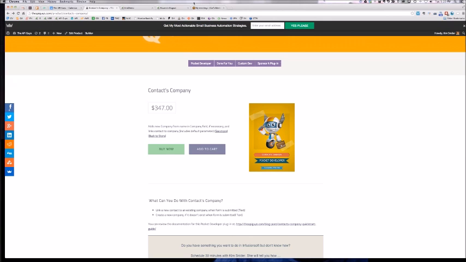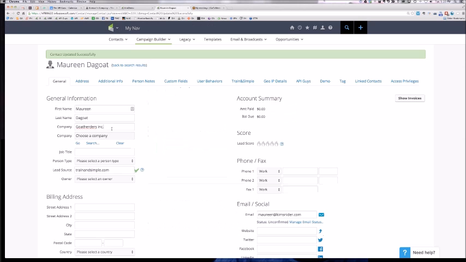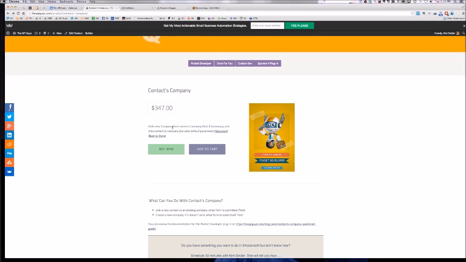In other words, if I put Goat Herders Inc. in this company field somehow, and that company does not already exist, when contacts company runs, it's going to create that company record. And whether it already exists or it had to create it, doesn't matter, it's then going to link it by creating that link.